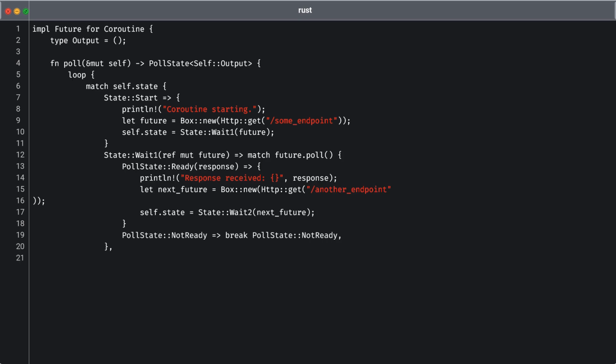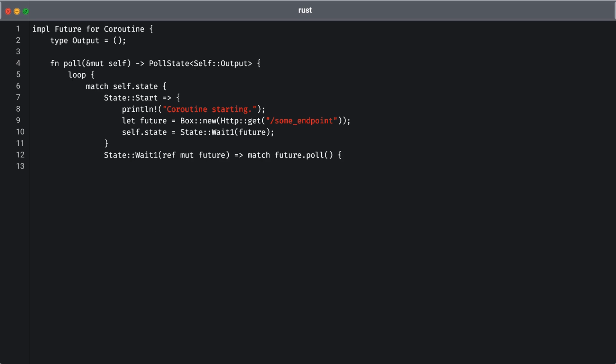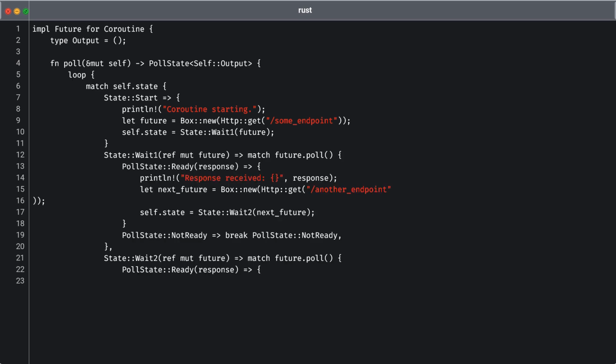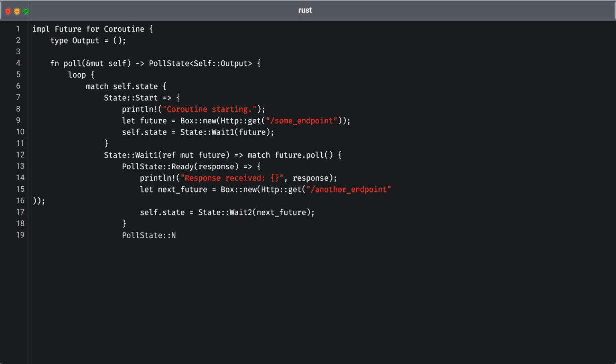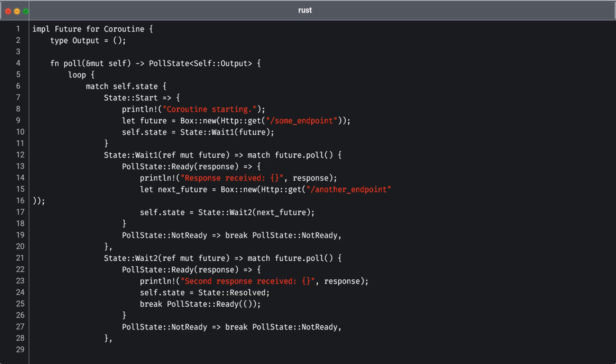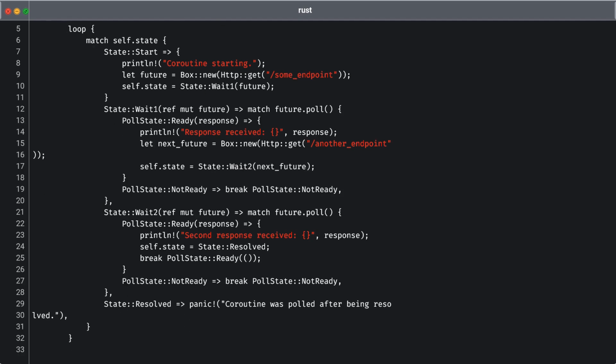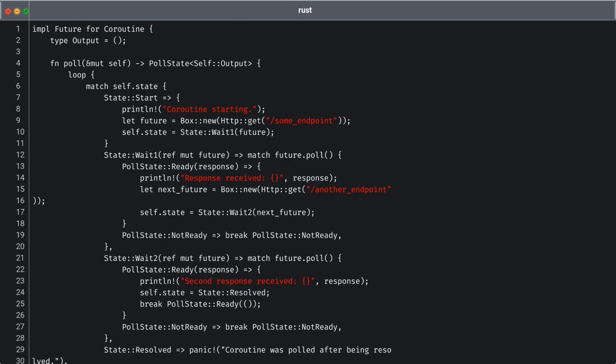request. As the poll continues when the state is wait1, it checks if the future is ready. If a response is received, the coroutine proceeds to print it out and creates another future for the second HTTP call, transitioning the state to wait2. Once the second response is obtained while the state is wait2, it prints the second response and changes the state to resolved, signaling the end of its operations before breaking out of the loop. The design effectively manages control flow, showcasing the power of state machines in handling asynchronous tasks.